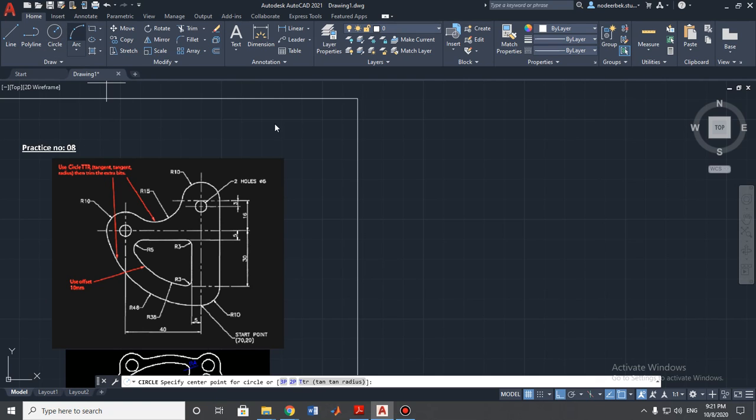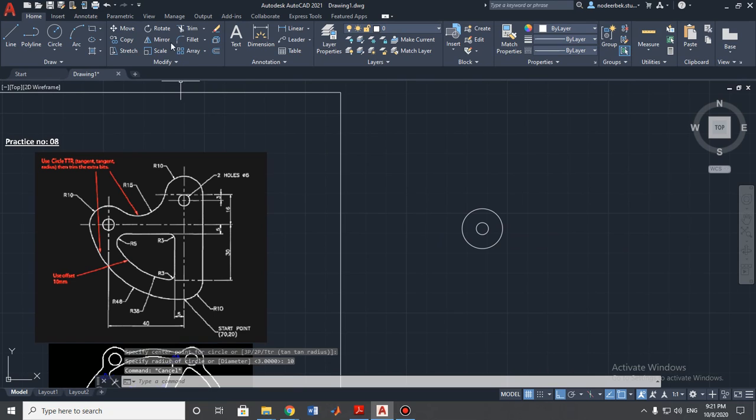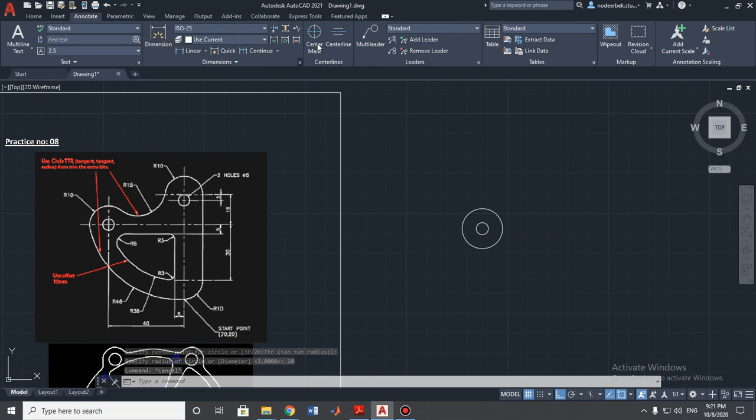Okay, let's get started. I'm using the circle tool. So the diameter is 6, so the radius will be 3. Then the radius of this imaginary big circle is 10 millimeters. Let's build this one also. Okay, 10 millimeters radius. So let's put a center mark in our circles.